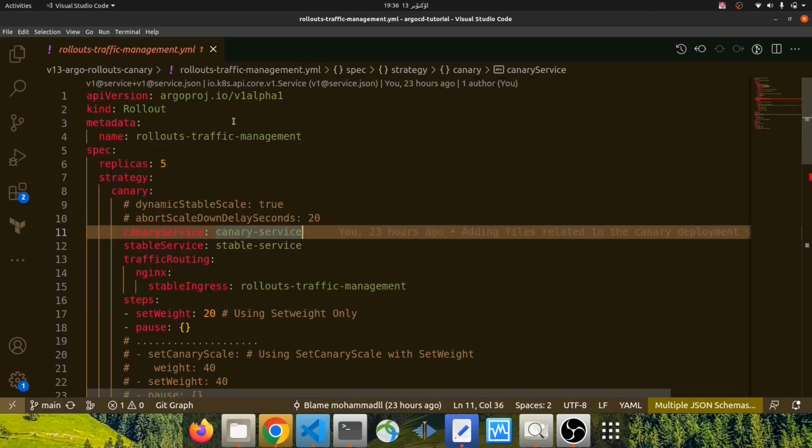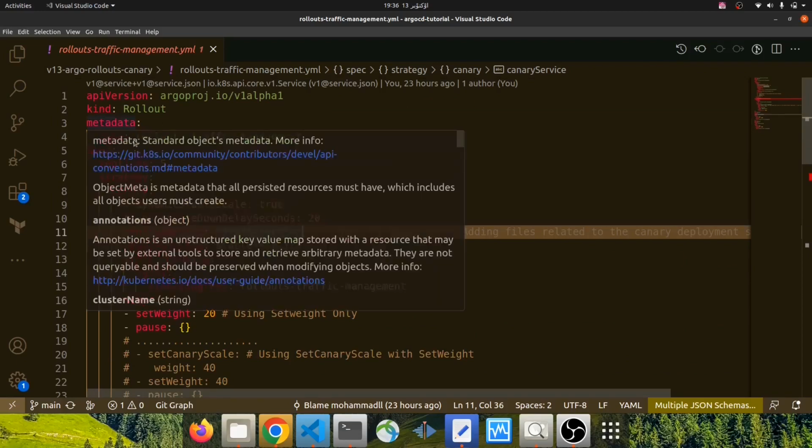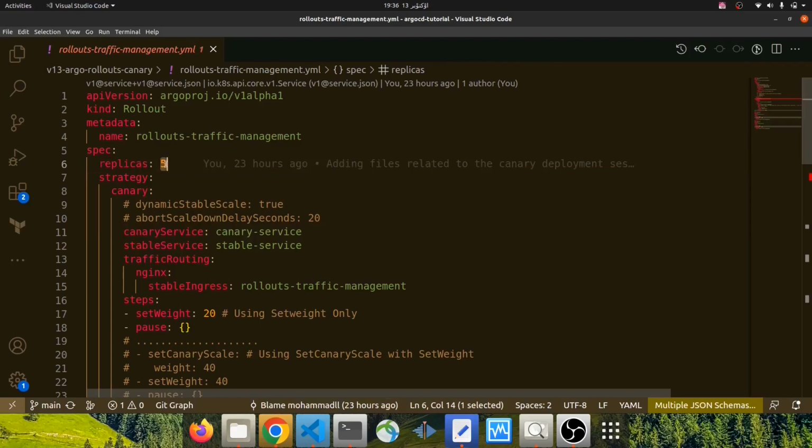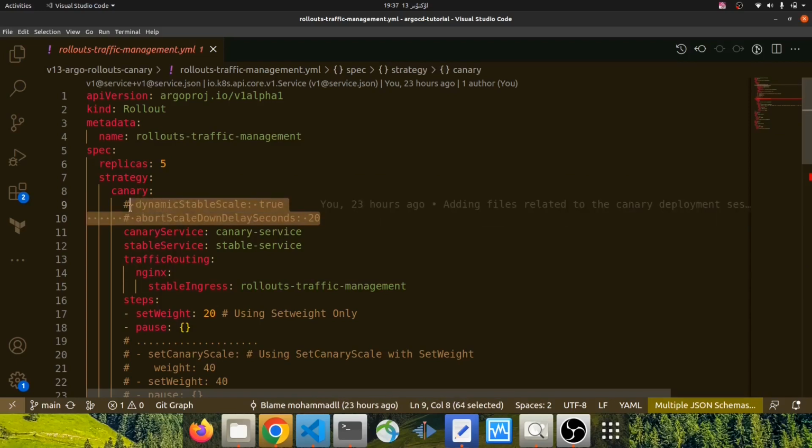Okay, let's move on to rollout. The kind is rollout, and the name of this rollout is rollouts-traffic-management. The number of replicas is 5. I've commented out these two lines, but I'm going to explain both of them, so don't worry about that.